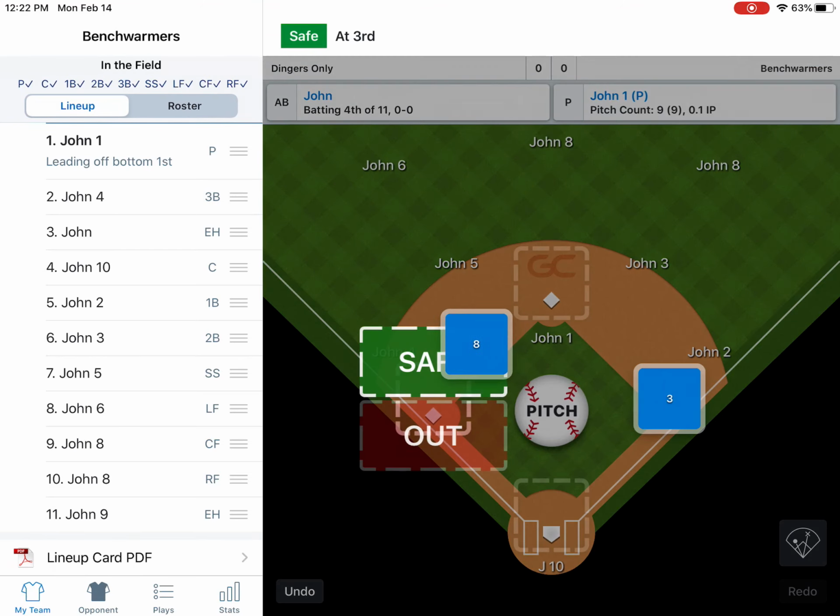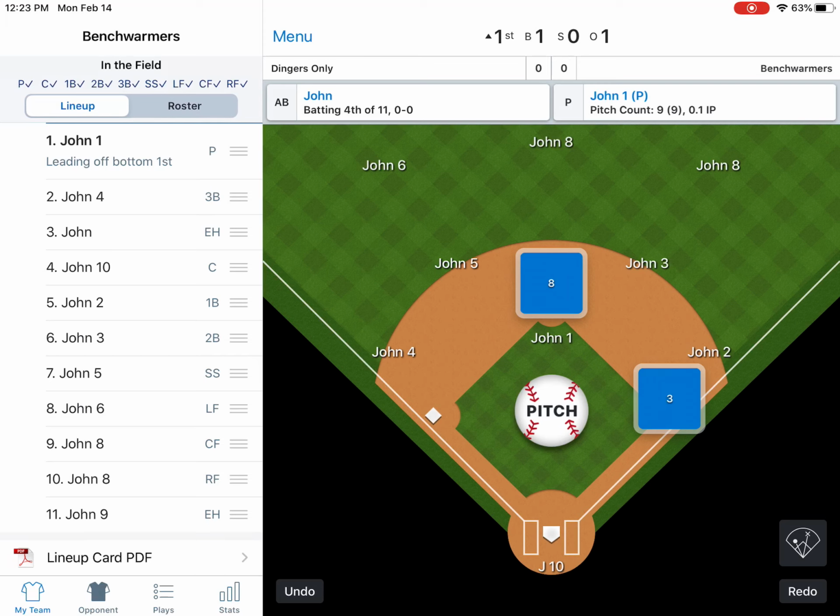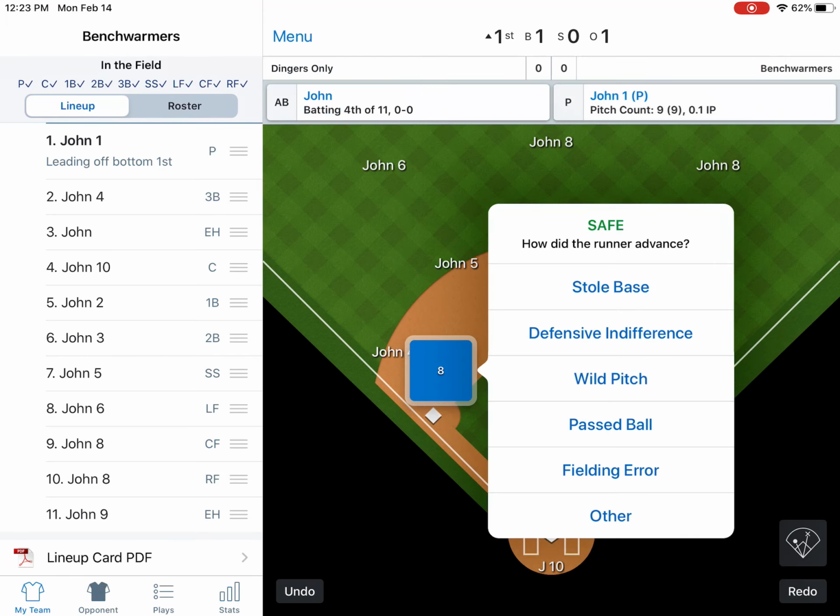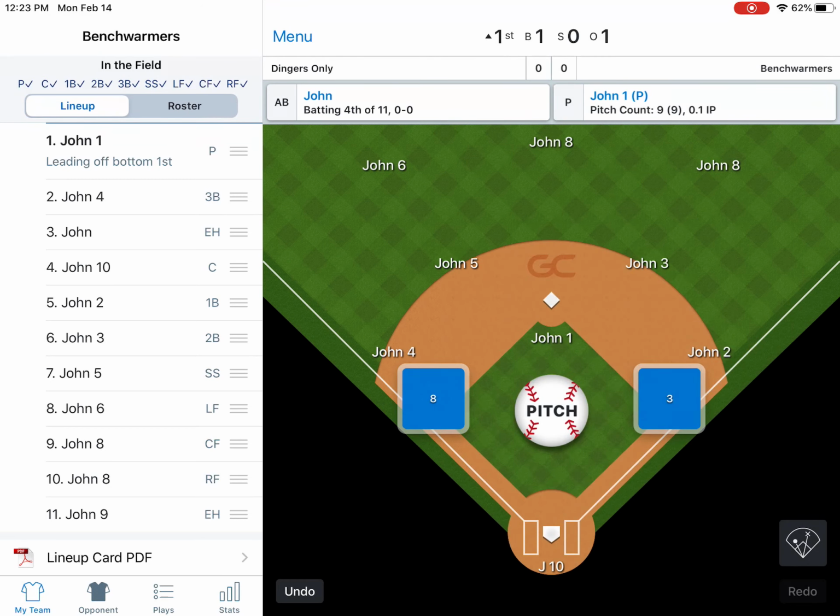If I hit undo, I'll undo my last play I put in there. So now, he really did get on there. He stole base. Got a runner on first and third.